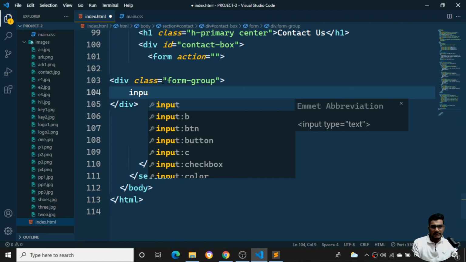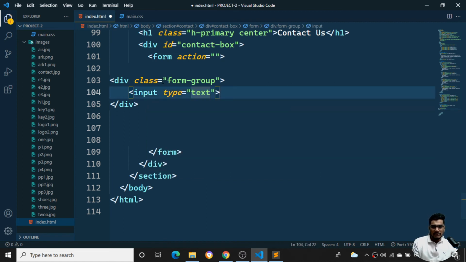So here I'll just take an input of type text. Inside the type text, I'll just give the placeholder here. So I'll just give "enter your name". So enter your name over here. So it will be in this particular fashion.